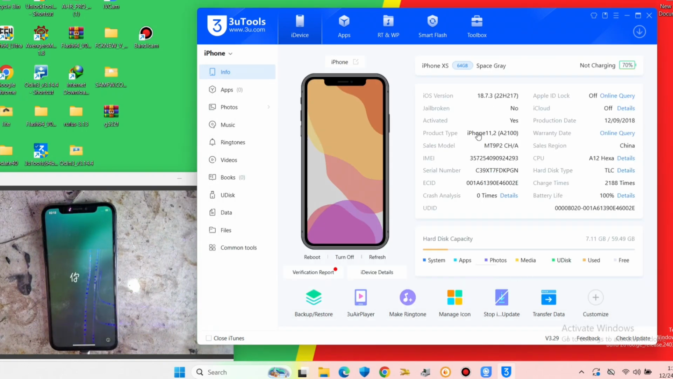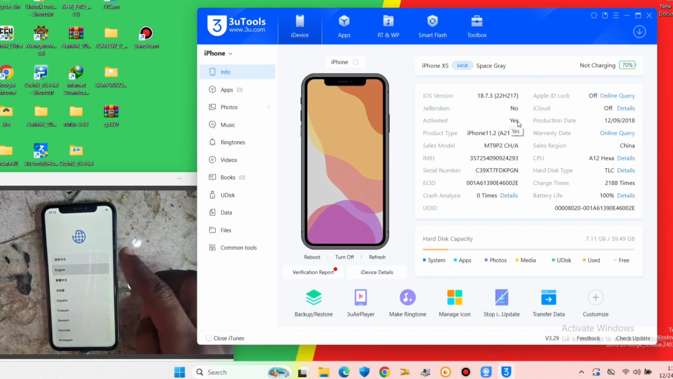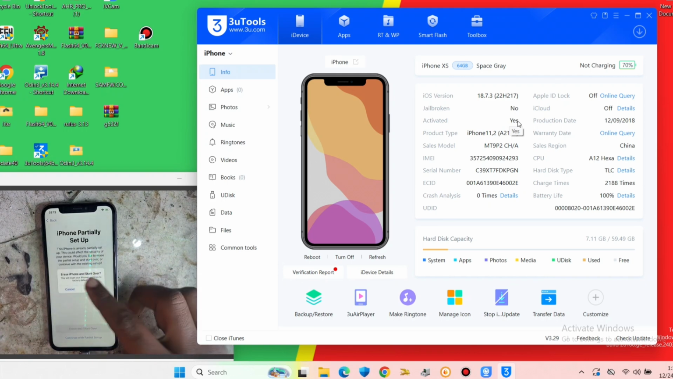the iPhone is activated. So we will just set up the phone manually. We just tap on set up the phone. As you see, the phone is now restored.